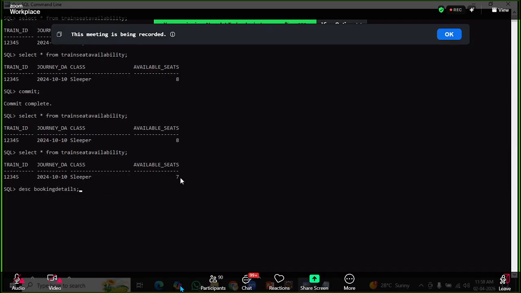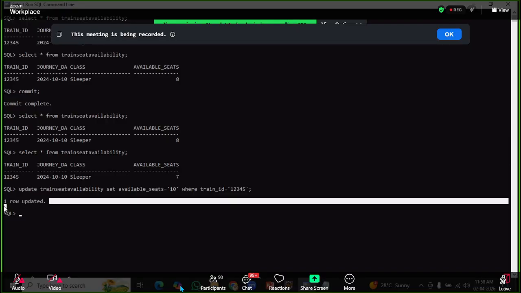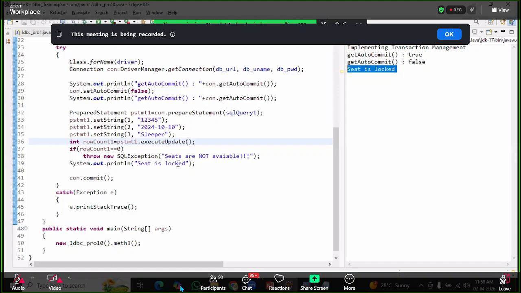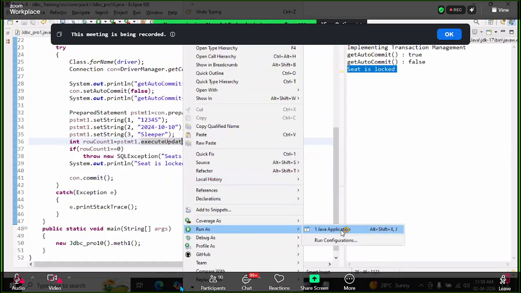Now, for example, I want to update. What is happening here? Update train seat availability to 10 where train ID is 1, 2, 3, 4, 5. Again, I'm just trying to update. Is that clear? Okay. Now, one row updated. Now, coming to my Java program, right click, run as Java application.